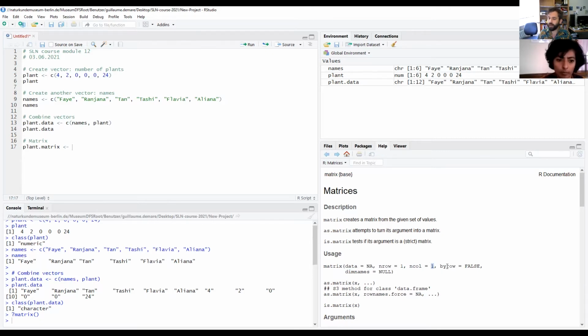If we input data, R should know in which order to put it. Should it assign the data in the matrix by row? So should it fill the matrix with data by row or by column? By default, it is by column, which is why the by row here is put as false. Dim names is simply to assign actual names to your rows and columns. So you have column names and row names. By default, the columns and the rows have no names.